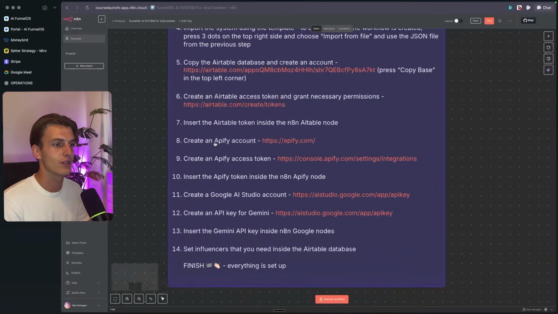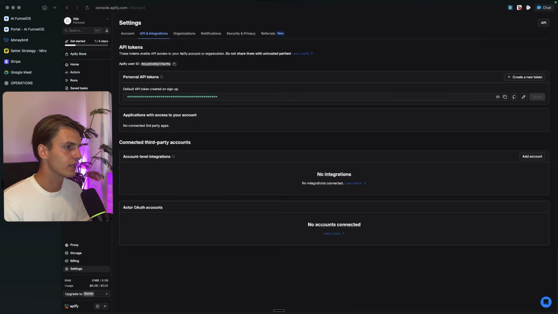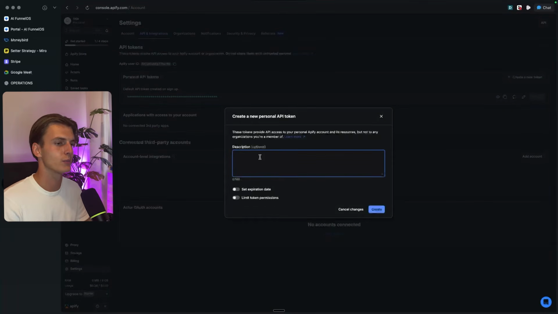So you can create an Apify account here using this link, pretty straightforward. And then create an Apify access token using this link. I can actually show you how that looks. So in here, settings, API and integrations, you can then create a new token with a specific description, so you know that it's n8n, expiration date and limit token permissions. You could put it on, but you can also just leave it off for now if you know that you're only going to use it for n8n.